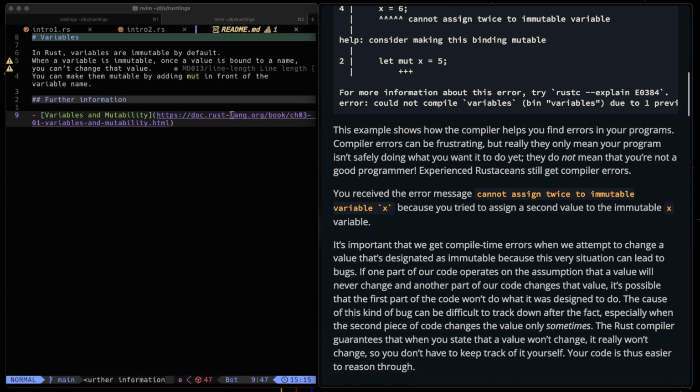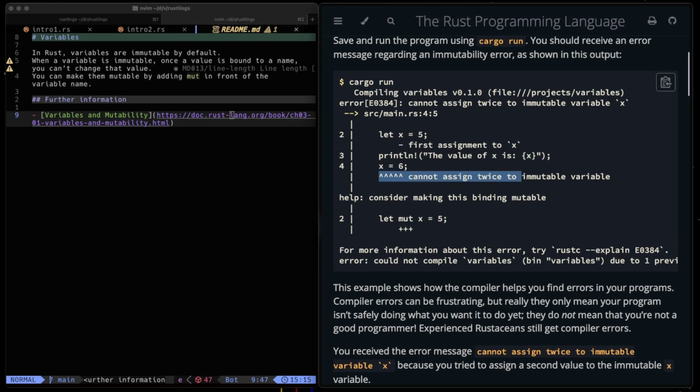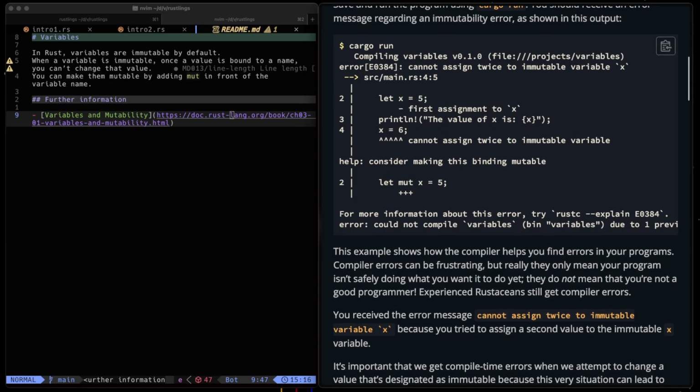This example shows that the compiler helps you find errors in your program, so the Rust compiler is actually quite good. It tells you quite a bit about what's wrong. So here it tells you where the error is, and in some instances it even gives you some help on how to fix it.